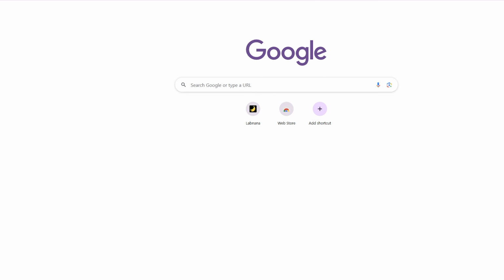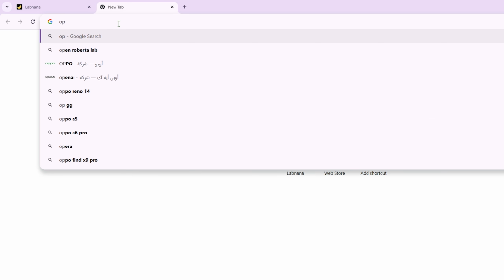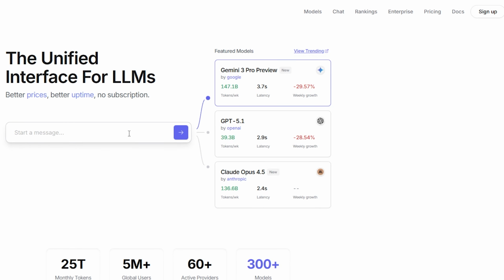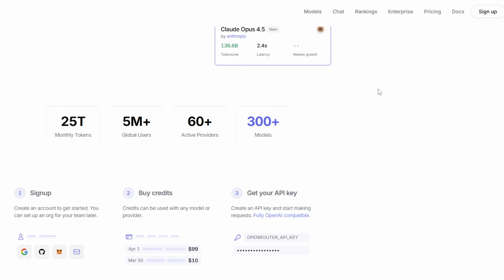Now, last but not least, we have OpenRouter AI. So you just have to type OpenRouter.ai, and here you have it. And of course, you'll also have to sign up using your Google account.